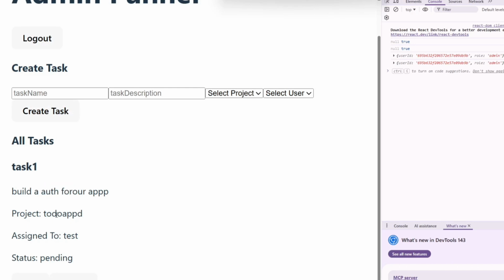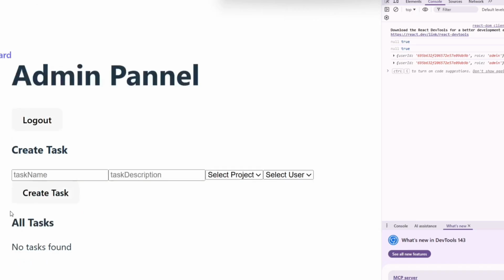Now you can see we have project task name, then task name, task description, then project name, then we have assign it to. I think we don't need assign it to, I will remove this. Then okay, we need assign it to because I am the admin. So we have the status, which is going to be pending. Then let's try to delete it. Yeah, now we can see we have no task found.